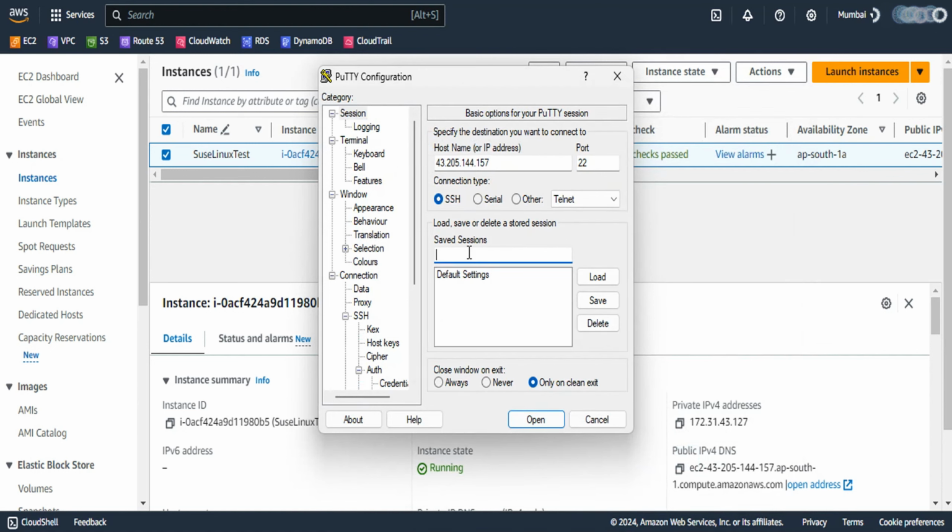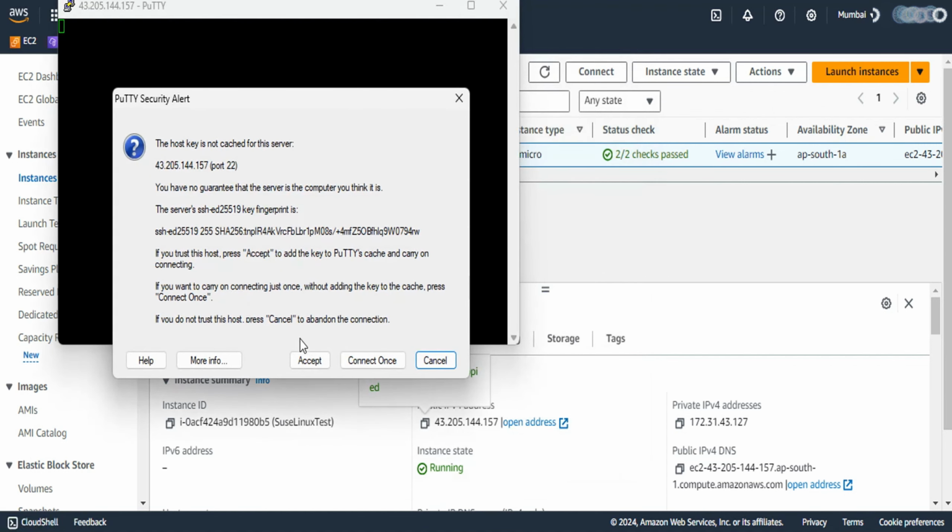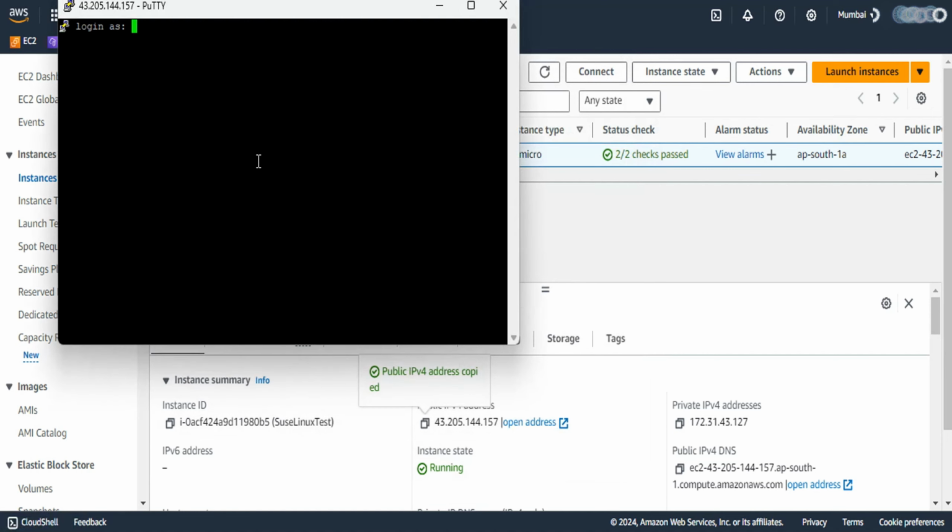If you want, you can save this session. Naming is your choice. Okay, click on save, so it will be saved here. From next time when you come, you can just load it and click on open. It will open. So first time we are opening, accept it.